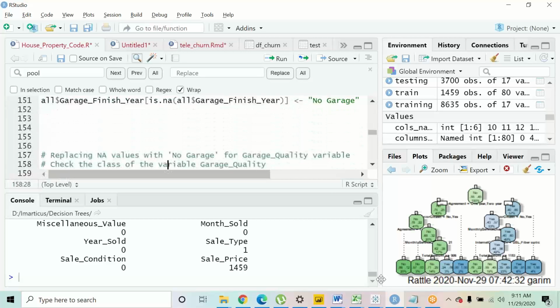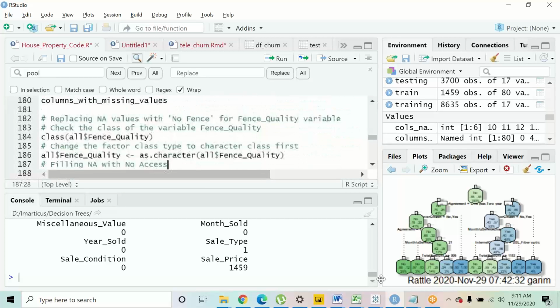Okay, so now what we'll do over here is, let us see that correlation now.